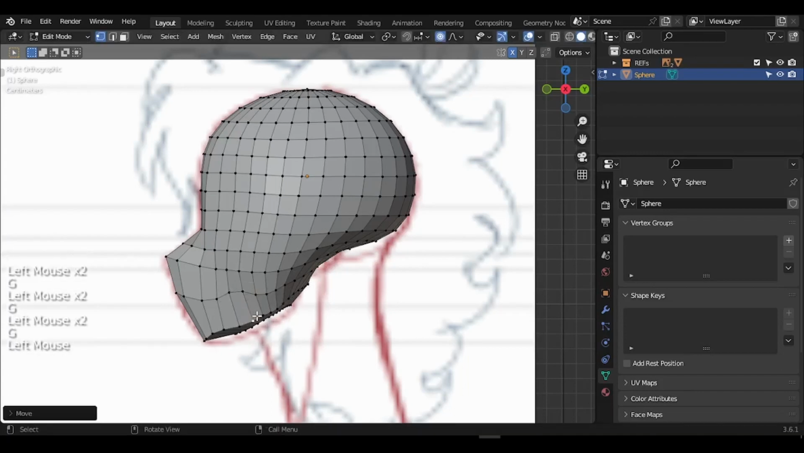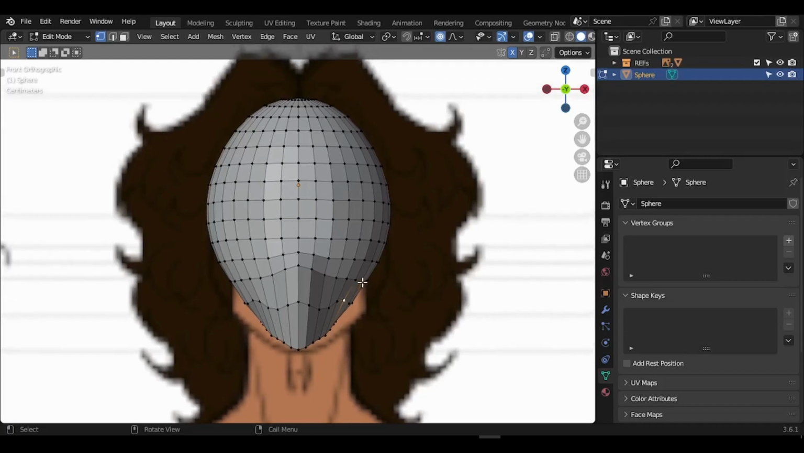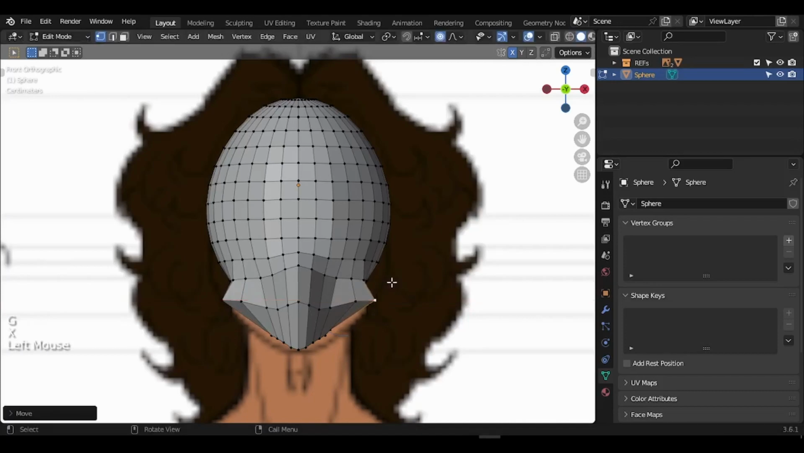So this is it for the side view. Now we're gonna do the front view. Now we're gonna do the same thing for the frontal view, but this time we're gonna be moving only on the sides like this, on the x-axis like this.